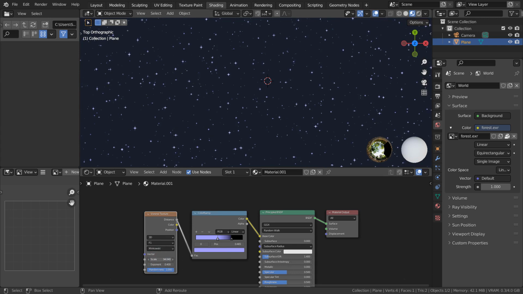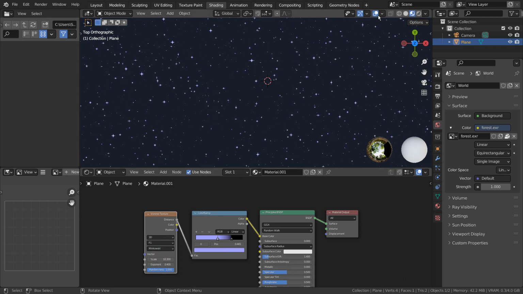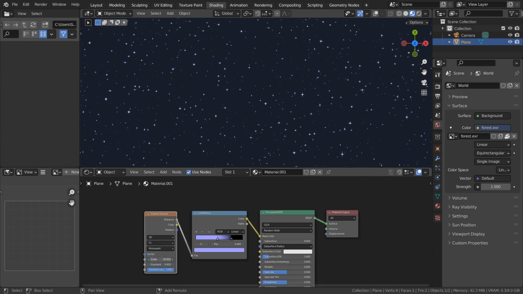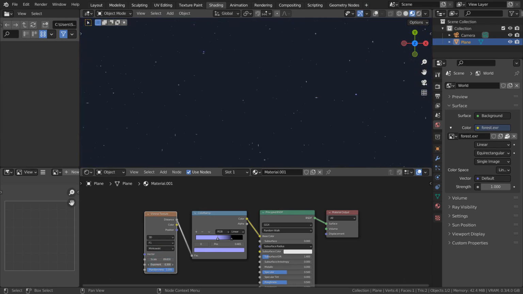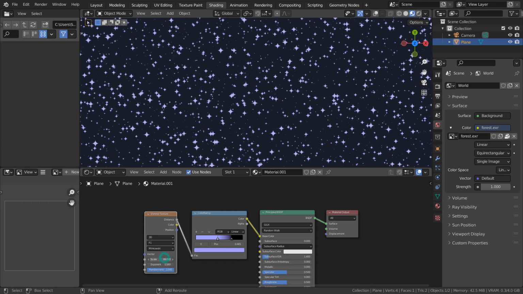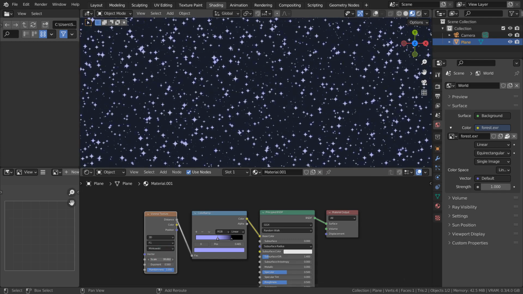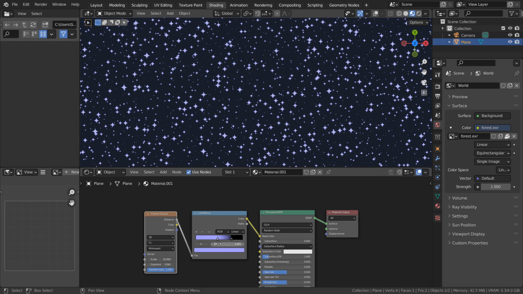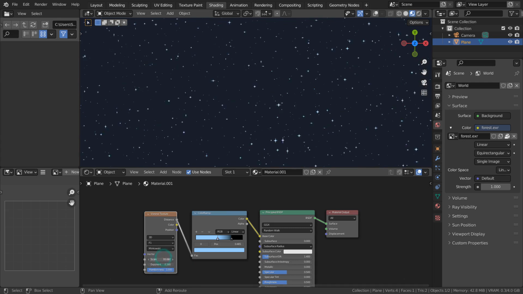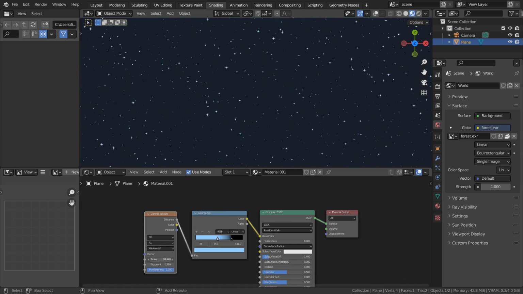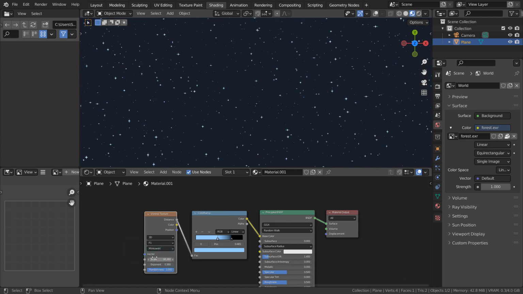We can animate the star field by keyframing the node values like this. This is the quickest and the easiest method to create a realistic looking star field in Blender. I'll keyframe and show you the animation result.